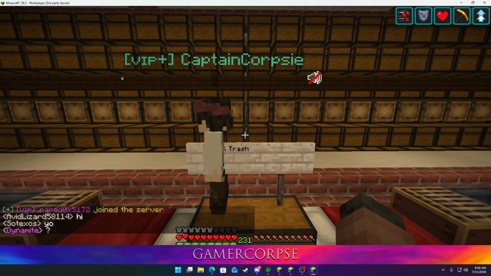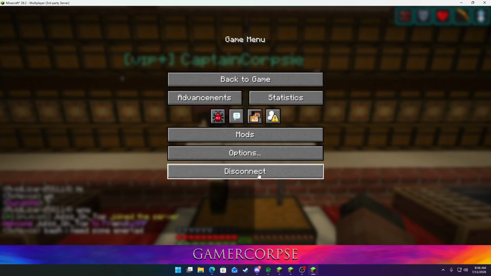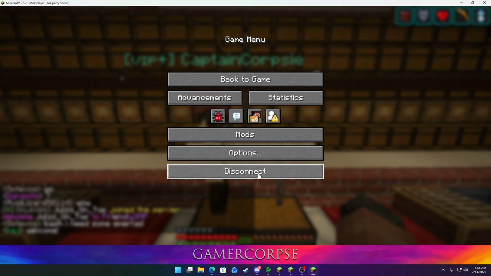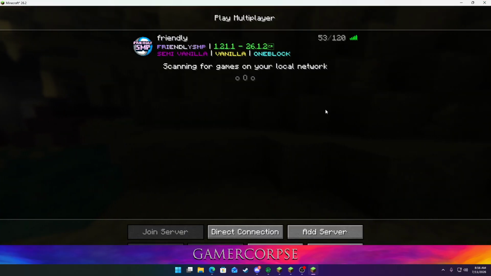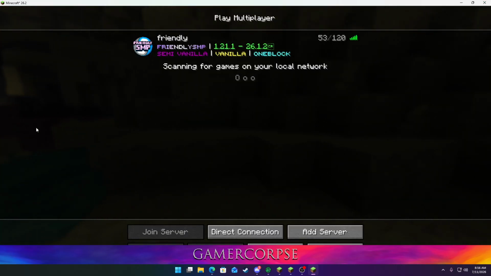And that is how to install Modrinth, install an instance, and be able to install a mod all by yourself and join a pretty awesome server at the same time.